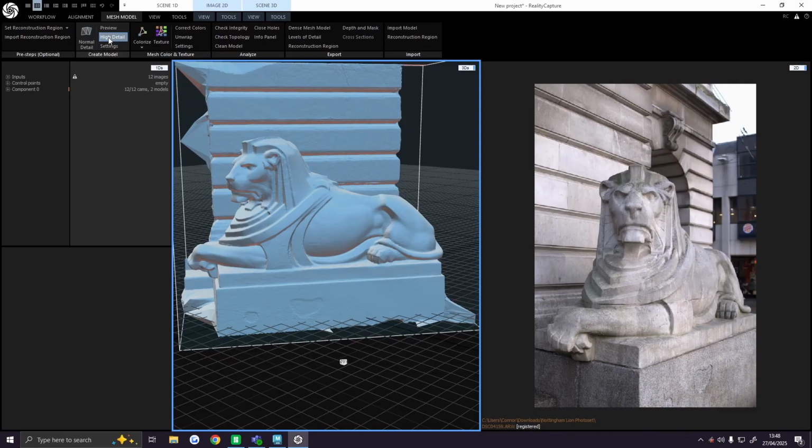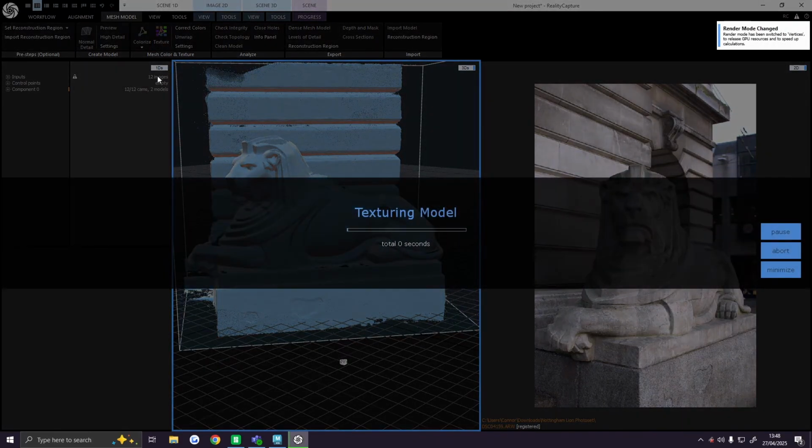I'm going to skip that step for now, just for the sake of the video. And what I'm going to do instead is just go straight to texture. What this is going to do is automatically unwrap and then texture our model.